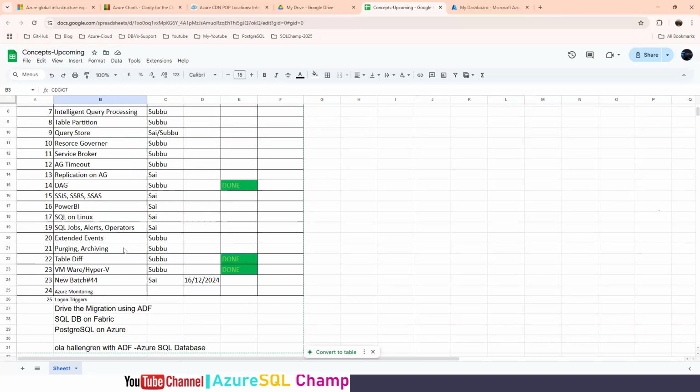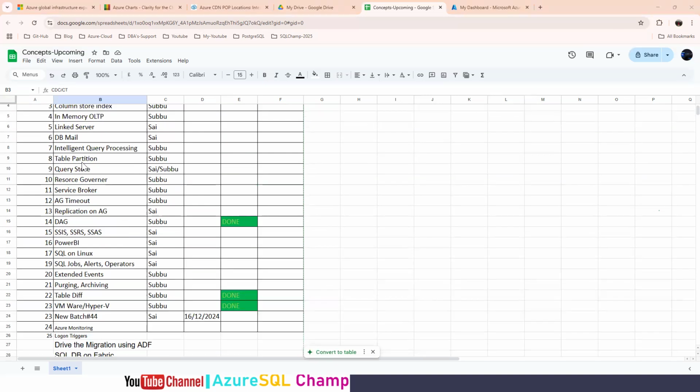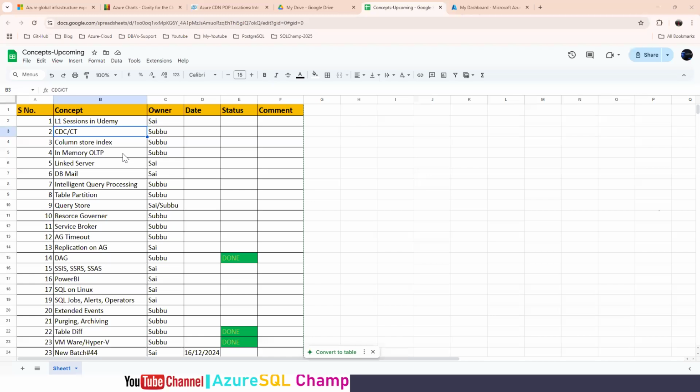Not only this one, we are planning to bring how to drive the migration using ADF, how to deploy SQL DB with Fabric, and how to build a whole solution with ADF for Azure SQL database and MongoDB. There are many more things we are planning, but let's first complete this one. This Excel sheet will be shared in our group. Let's complete this one, then I can come back with AWS or something else.